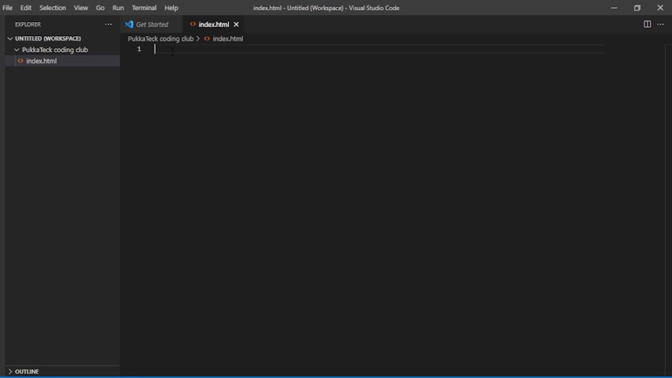Okay, so I hope you guys remember the boilerplate I was talking about, which is the doctype, the HTML tags, and all the other tags. And this IDE makes it easy for us to simply write this code.